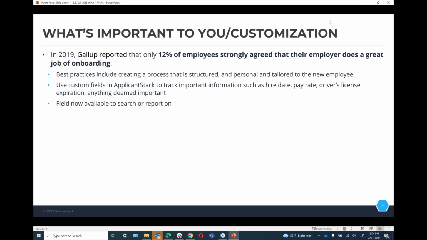As far as information that's important to you in customizing your ApplicantStack Onboard system, we are focusing on Onboard today. In 2019, Gallup reported that only 12% of employees strongly agree that their employer does a great job of onboarding. The onboarding experience is very important. It's the employee's introduction into your organization. Best practices for onboarding include creating a process that's structured, personal, and tailored to the new employee.